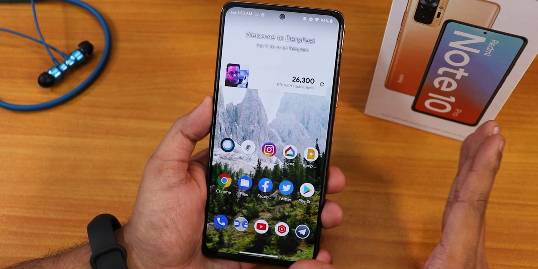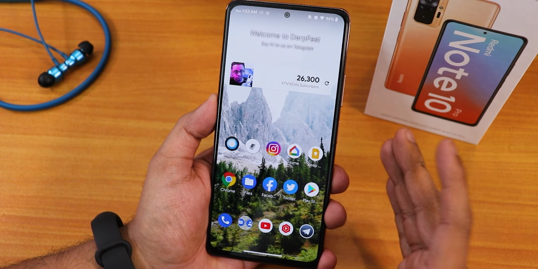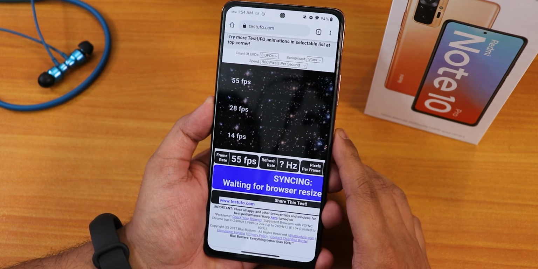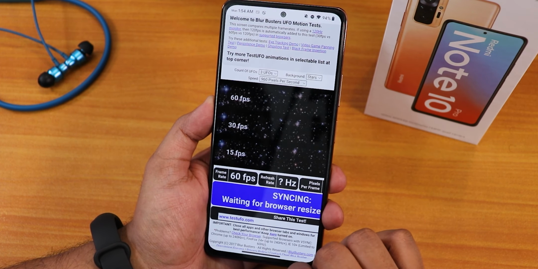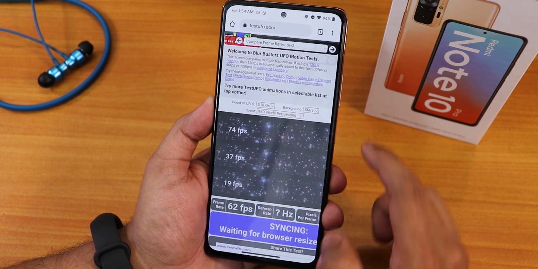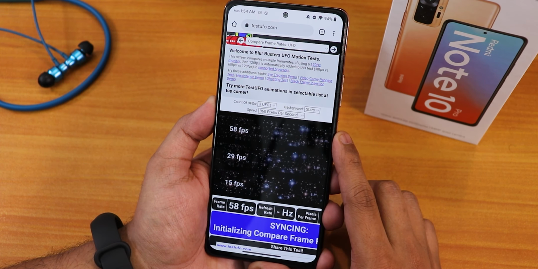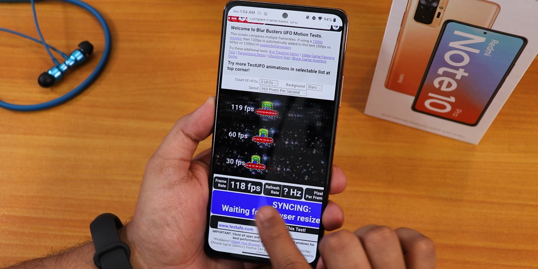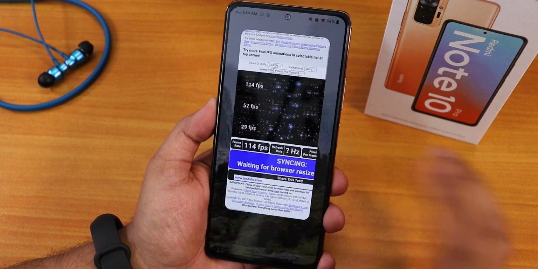Now, if you're wondering about the performance of this ROM, let me just open a couple of apps that I have already opened in memory so that I can see what stays in memory and what does not. Let me first open Chrome. And yes, it looks like it is still in memory. In this Test UFO, you can see how much is the FPS. Okay, let's wait for a little bit, maybe. No? Okay, let me just refresh this. For some reason it's sticking to 90. Okay, so right now, as you can see, I'm getting about 120 FPS. So yes, the Test UFO website is working perfectly fine.